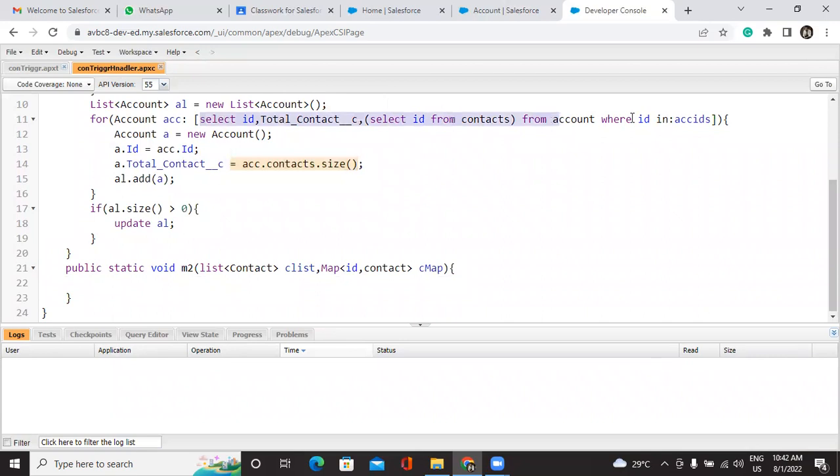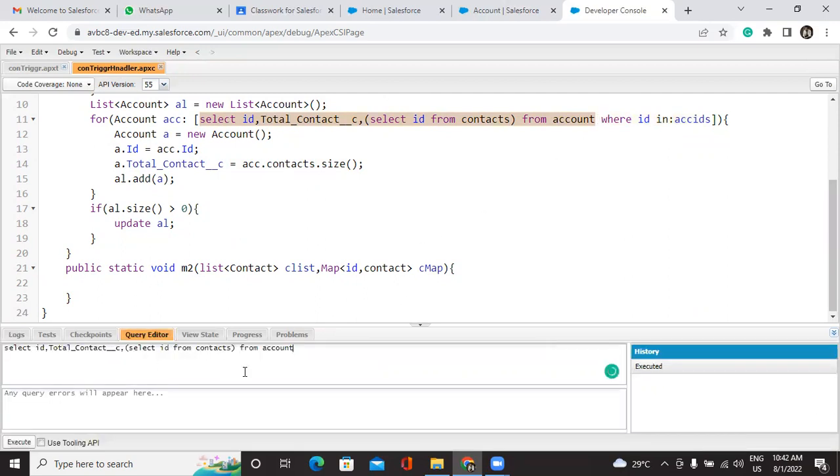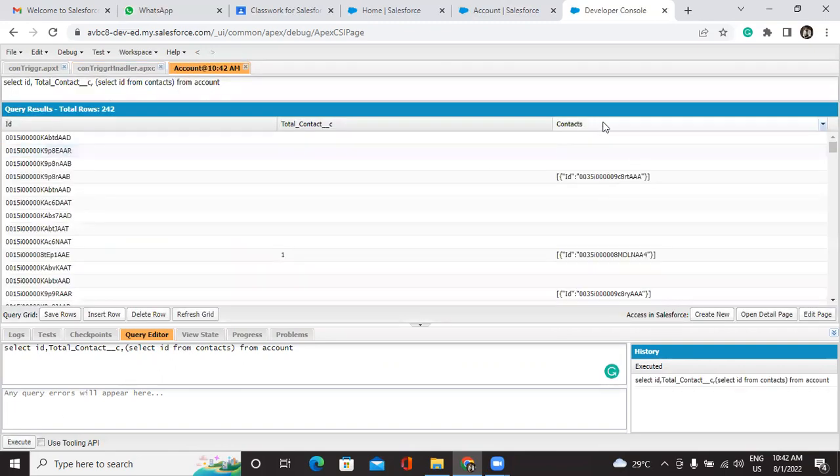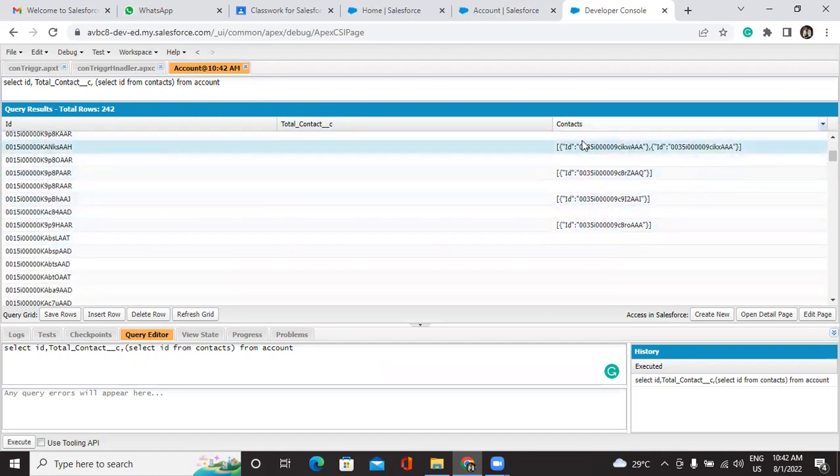What do you want me to explain again? Can you explain the subquery? Select ID from contact. Suppose this is the query I'm writing, forget about the condition. This is returning what? Contacts. Contacts is a list of contact. How many contacts are there? 1, 2, right? So how can you get a particular list size? By using the size method.